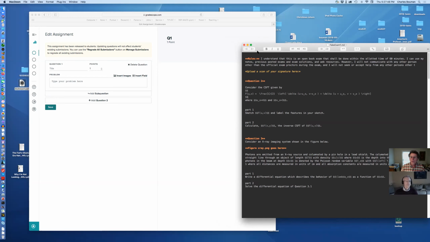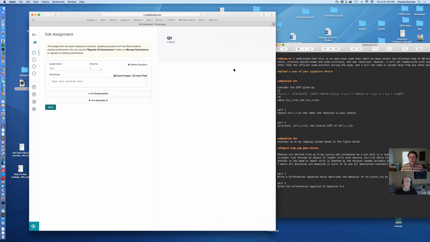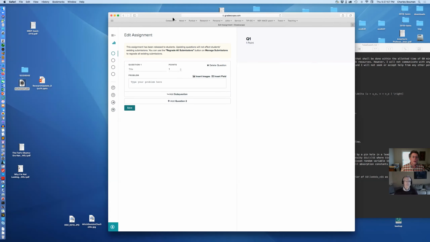So let's get started, because this is already prepared. I'm just going to be plugging this material into Gradescope. Over here we have Gradescope, where we're going to be designing the exam.